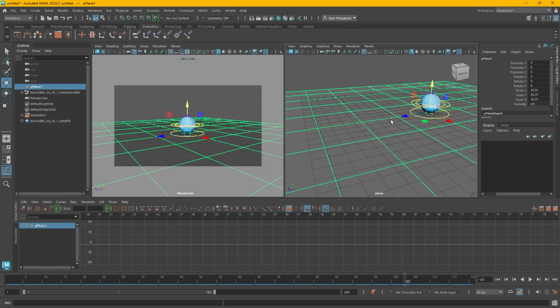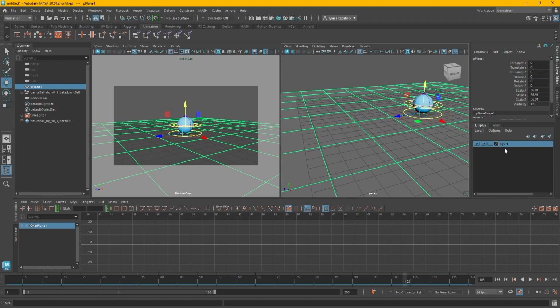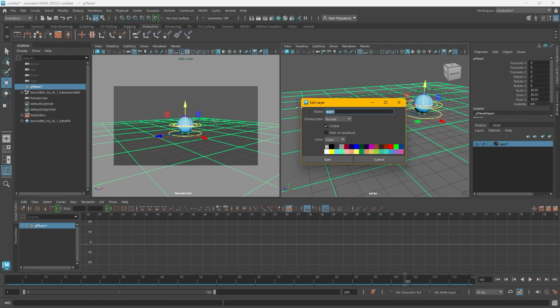Quick tip though, if you are struggling to select the rig because you keep selecting this plane underneath it, you can always add this plane or any other object to a separate layer, which you can then lock so you can't select it again. So I've got this plane selected, and then I'm going to go over here in my channel box / layer editor. And at the bottom, there are these 4 icons. I'm going to click the last one to create a new layer and assign selected objects. Then once I've created that layer, I'm going to rename it. By double clicking it, it'll pop up this window. I'm just going to call this plane layer. Hit enter and save.